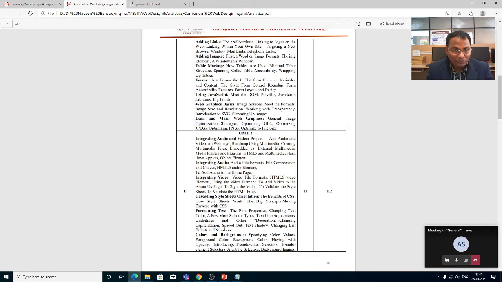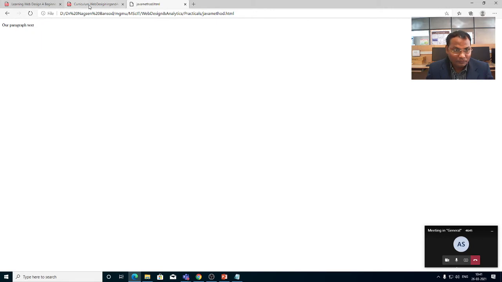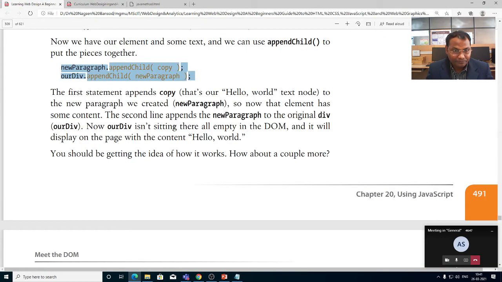No. The first statement appends copy, that's our hello world text node, to the new paragraph we created. So now that element has some content. Which element? The copy element has some content.